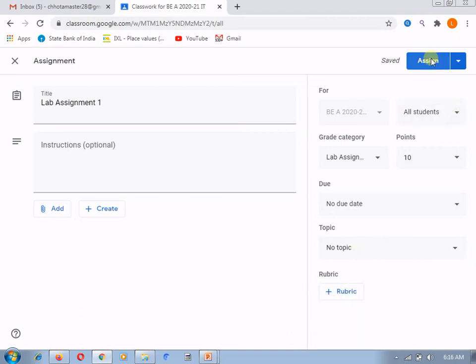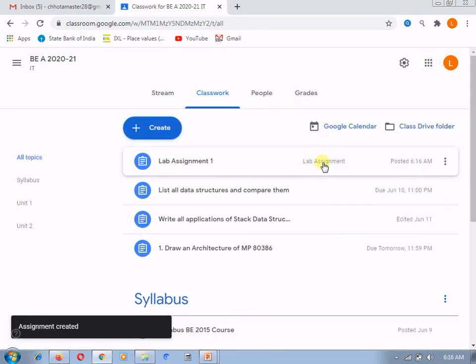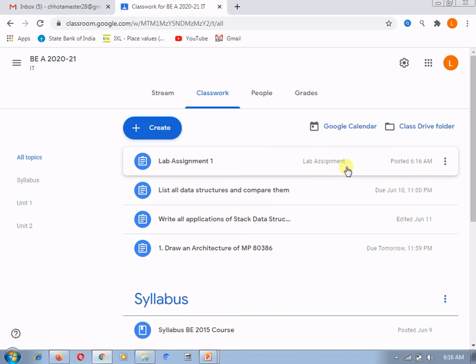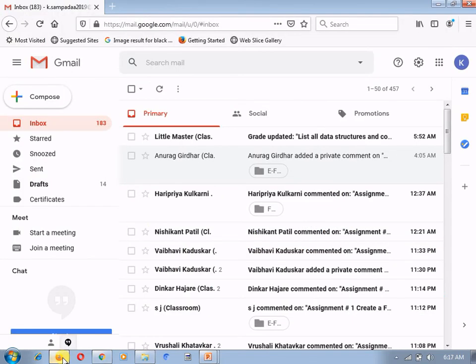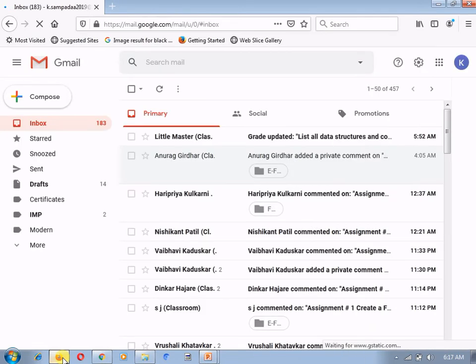Now here I am clicking on assign. Here also the same thing I have already explained: assign, schedule, or save as draft, or you can discard the draft. So I am assigning it. After assigning, you can see over here, this is the graded assignment, that's why it is highlighted over here. This is graded under lab assignments. And now the same thing will appear in the students' login, that is, students must have received the mail from the teacher or from the classroom that this new assignment is posted.